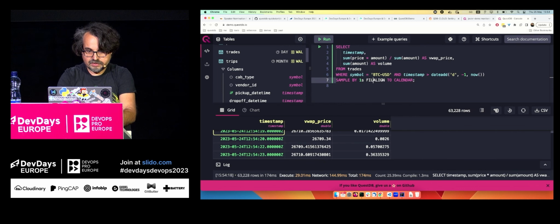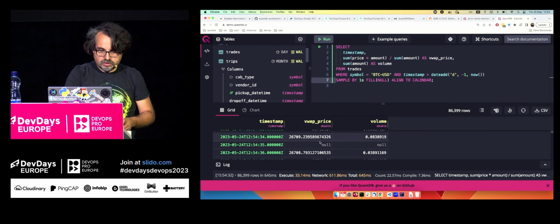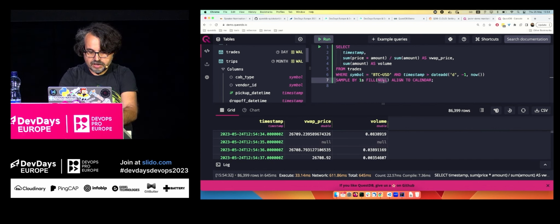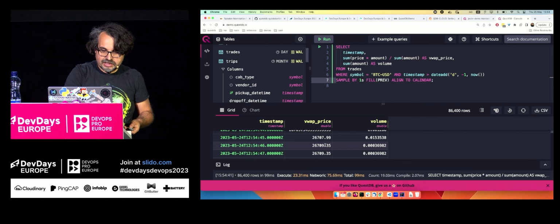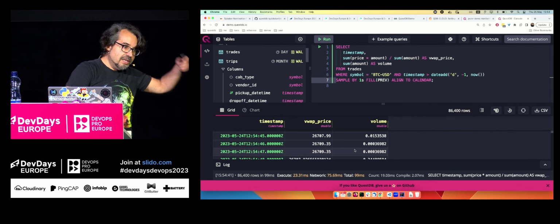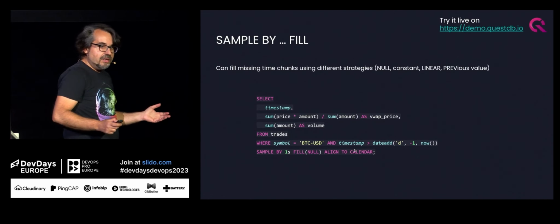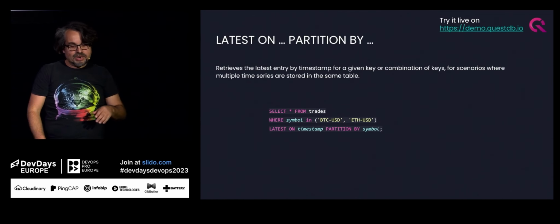We have a special keyword, FILL, that I can pass several parameters. One of them is to fill with null values, so now any record that was empty is filled with null. I could fill with the previous value. I could fill with linear interpolation. Here, for example, I can see these 2 rows are exactly the same, so that means one has been interpolated. I can fill with a constant. You can use this to fill the gaps with different strategies.